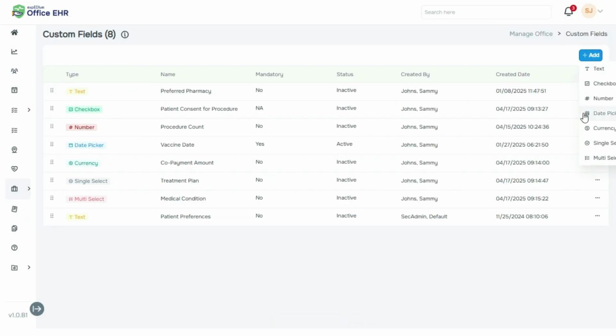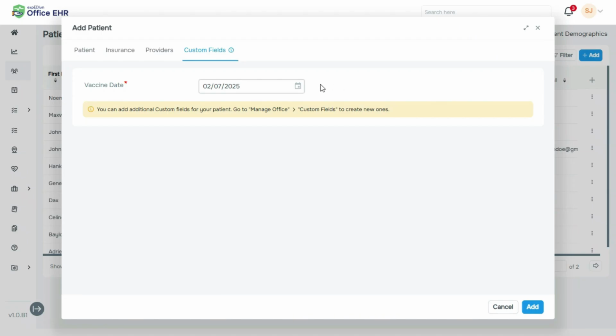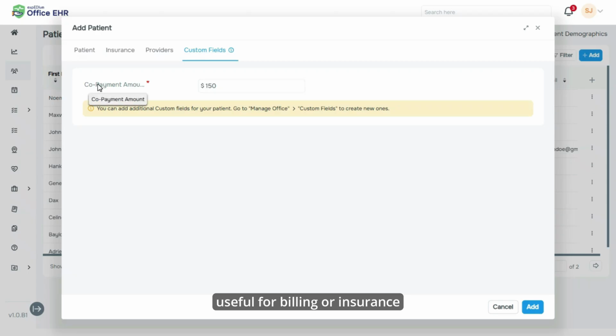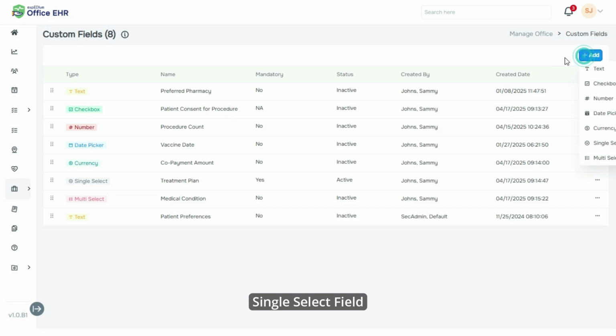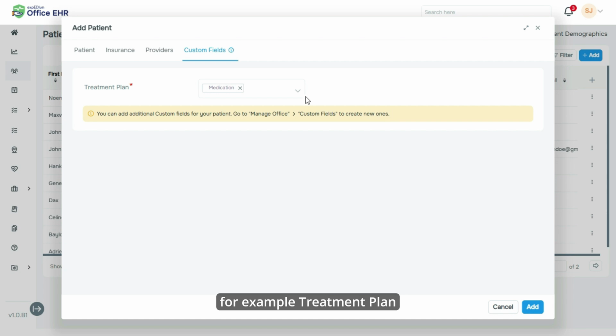Date picker field, to select a date from a calendar, for example vaccine date. Currency field, to capture monetary values, useful for billing or insurance. Single select field, to choose one option from a predefined list, for example treatment plan.